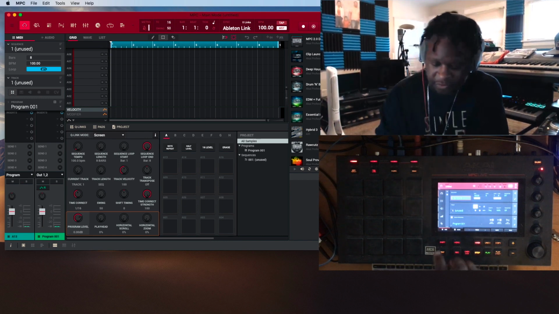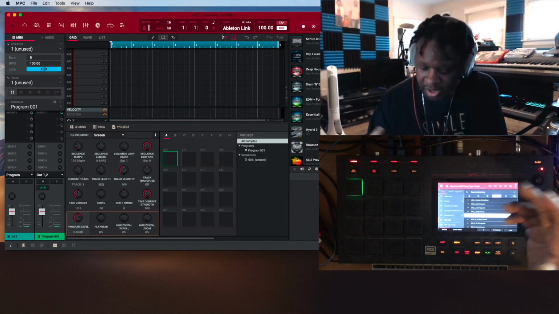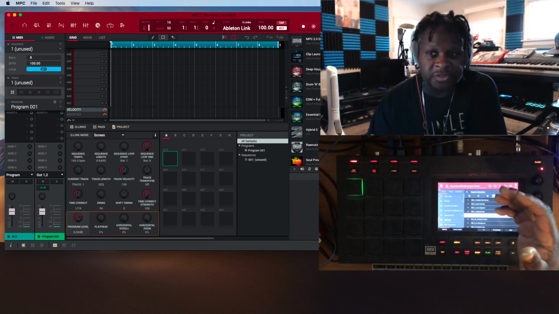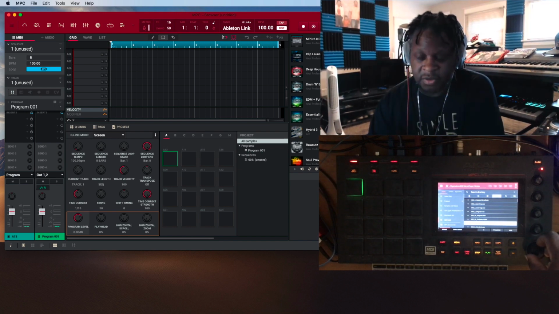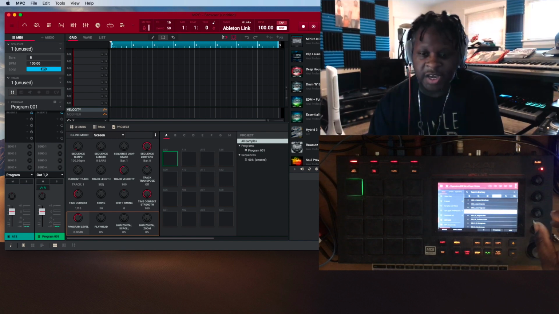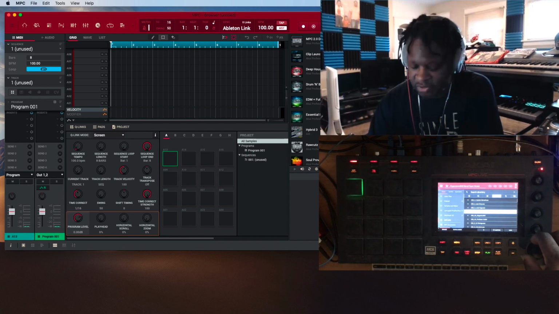First thing you want to do is hit Shift and Menu for Browse. Go to wherever you have your samples saved at into your computer or inside the hard drive on the MPC if you have one installed. Now we can sample whatever sounds we have. These are 808 sounds, 808 samples rather.